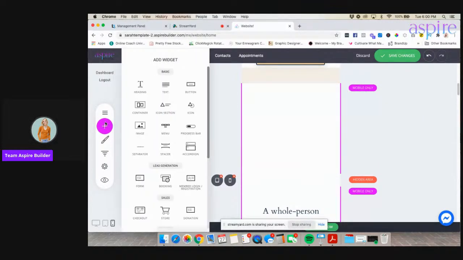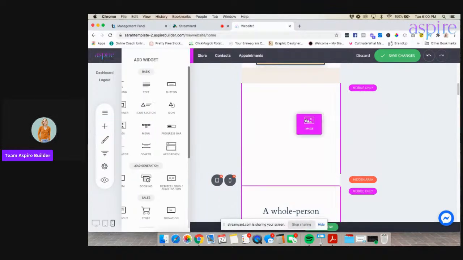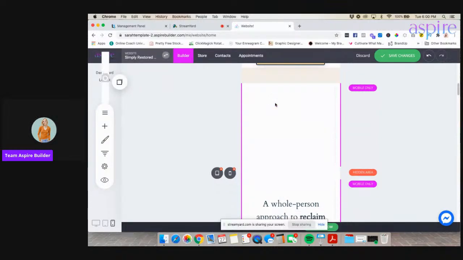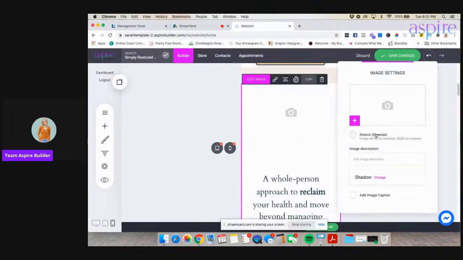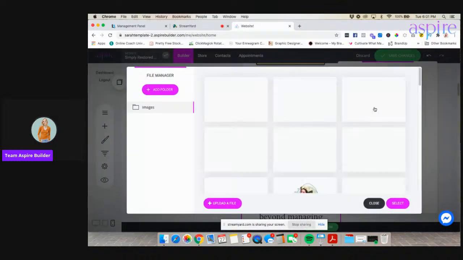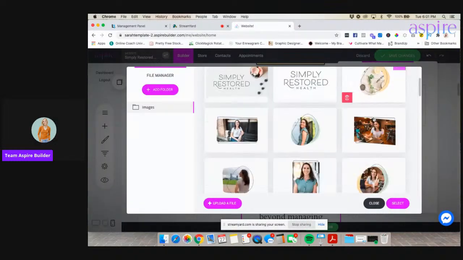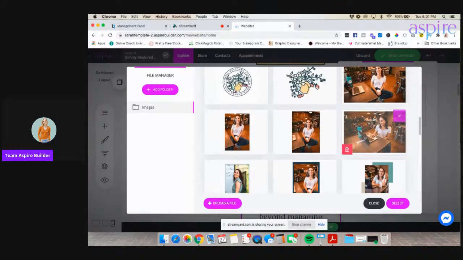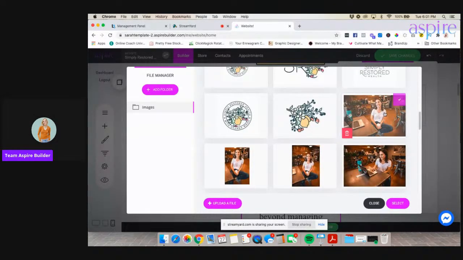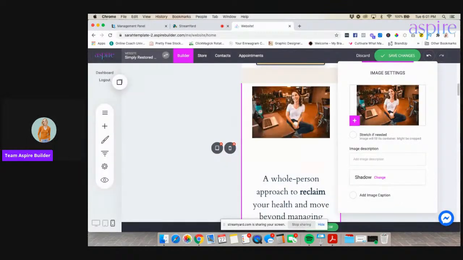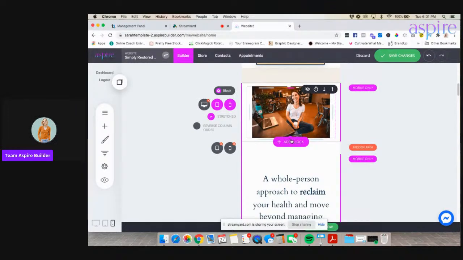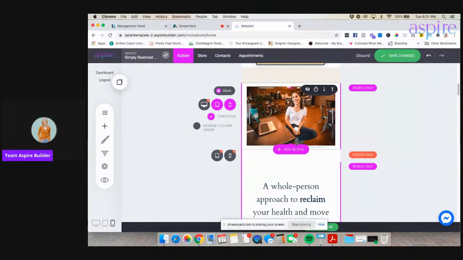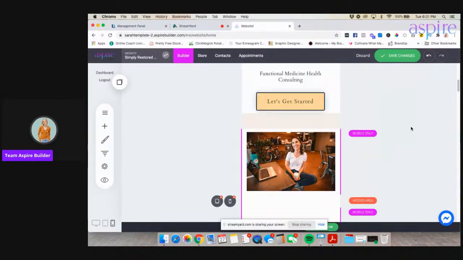Now I want to add a photo, so I'm going to go back to widgets, add image, and add that here in this block. It's the one of her smiling. Yeah, it's this one. This is the one on the home page. So I'm going to use this one, select. Now I can drag this photo out to be a little bit wider. Okay, so there's the first half.